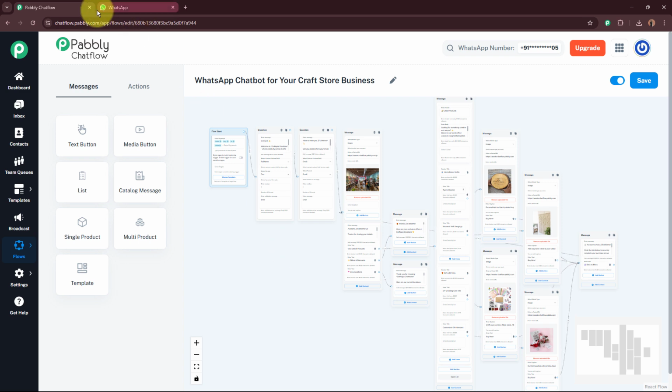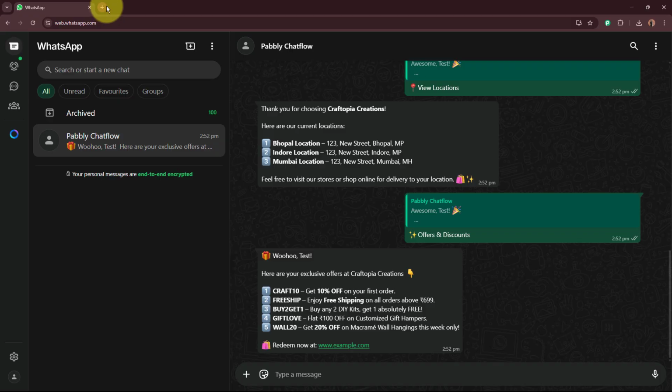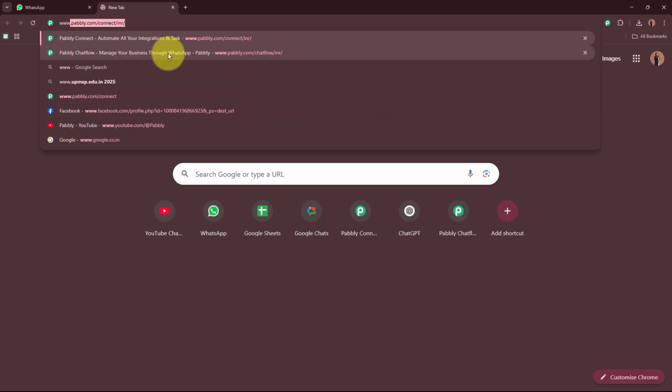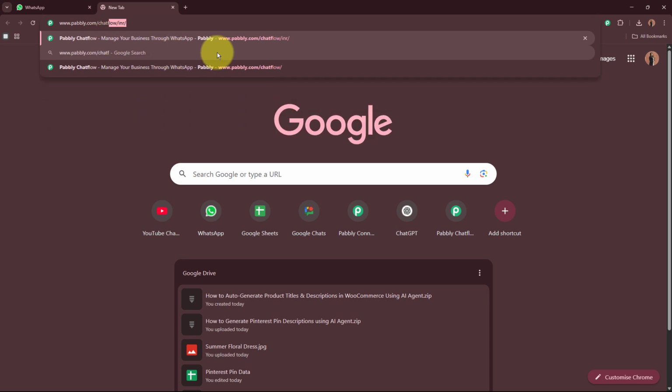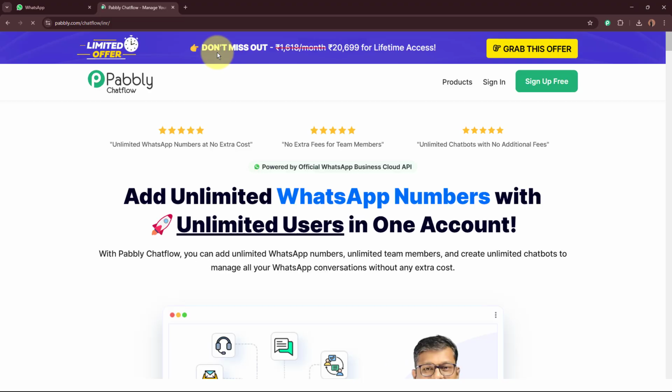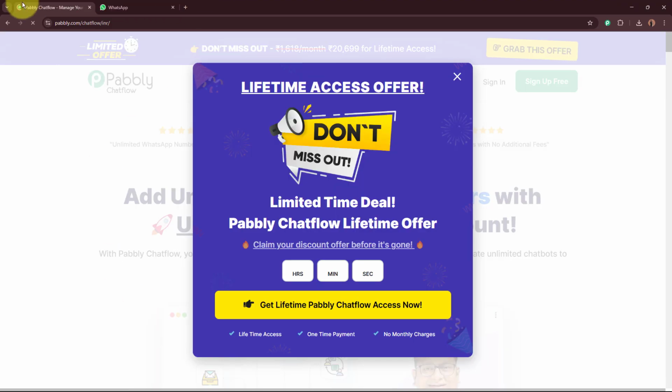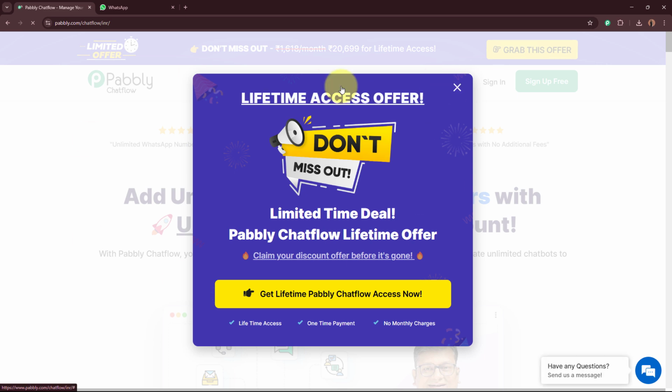So in order to create this bot, what I'm going to do is, on a new page right over here, I'm going to browse the website of Pabbly Chatflow, that is www.pabbly.com/chatflow. Okay, so I'm going to browse this website right over here. After browsing the website, you're going to see the landing page of Pabbly Chatflow.